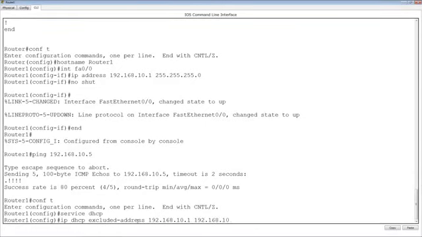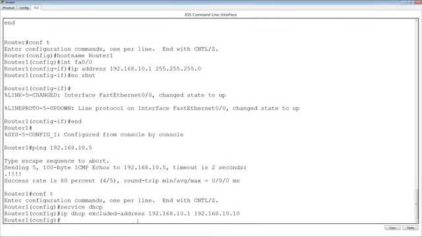So I'm going to type 192.168.10.1 space 192.168.10.10, and what that says is we're going to exclude all of the addresses from .1 all the way to .10. So I'll hit enter there. We're still not giving out IP addresses, we've just told it which ones we do not want to give out. So the next thing we want to do is create our DHCP pool.